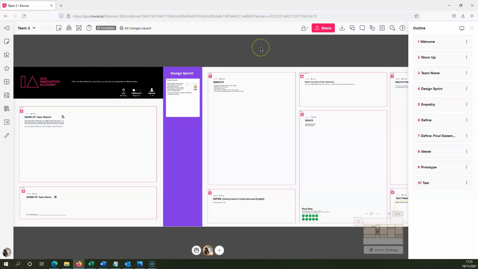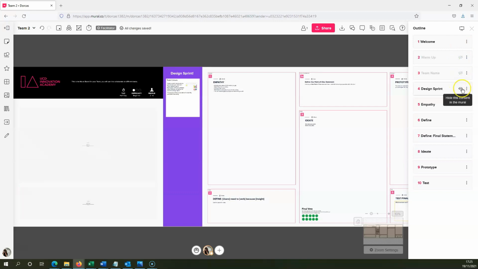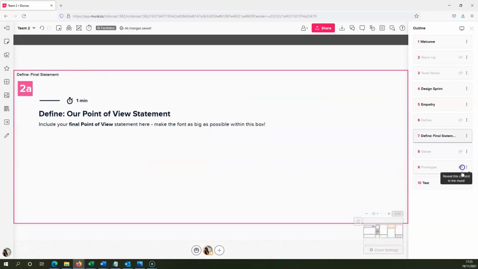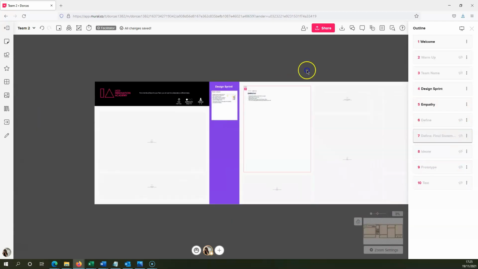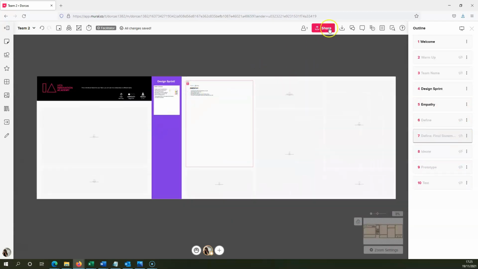Once you have the mural, the way it's designed is that you turn on and off areas. So what I do is I leave the welcome open, and you can see when I hover over, these little eyes are there. I'm going to hide certain sections, like this.